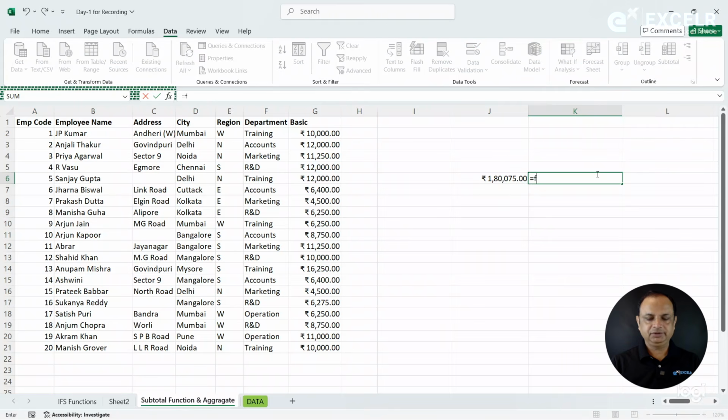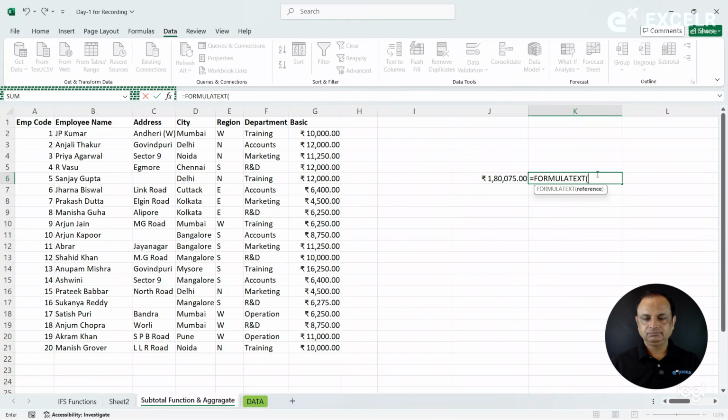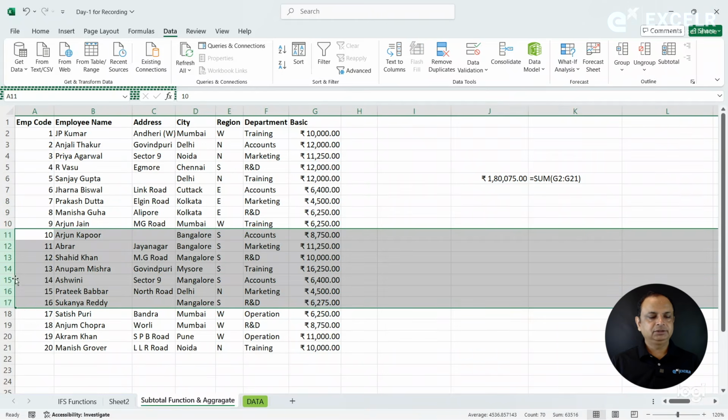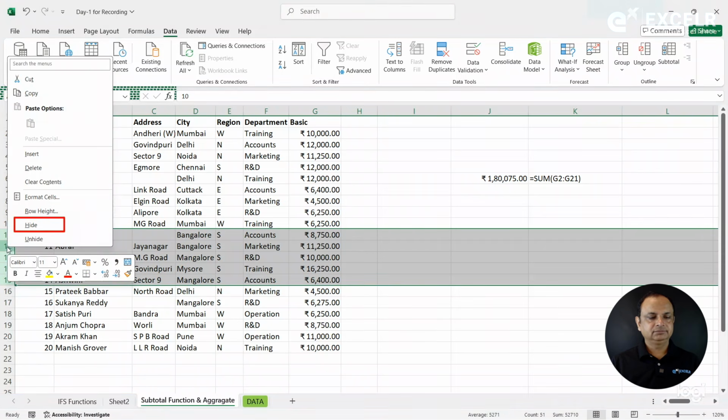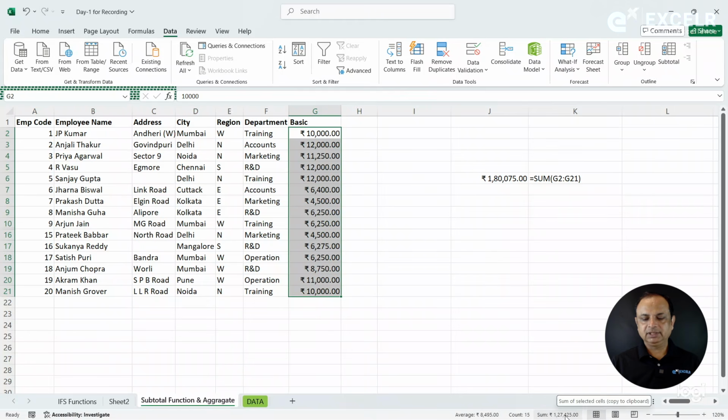Let me write the formula text for you, and we got the answer. Now what I want, let me hide some rows from 11th to 15th row. So right click and hide this. After hiding, I want to do total of only those numbers which are visible here. What I mean to say, let's see here, select this data and you can go for status bar. The total says that 1,27,425. I want this value should be in Excel.